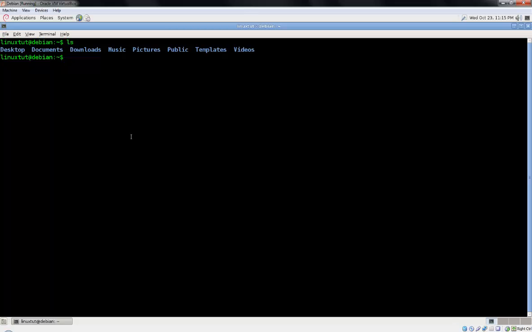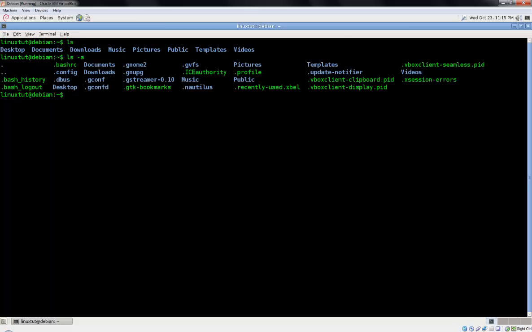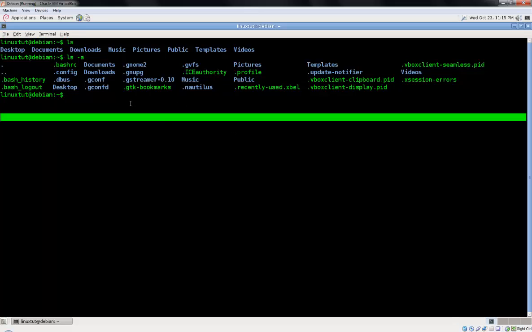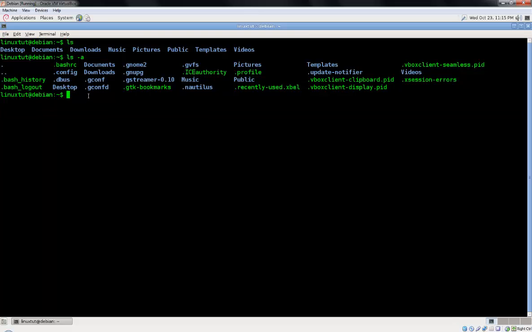Now, let's say you wanted to see if there were any hidden files in this directory. The way you would do this is by typing ls space -a. A stands for all files and directories. So hit enter, and as you can see, I have a lot more that showed up this time. Everything here that begins with a period is a hidden file. So in almost all directories, not every directory, but almost all directories, they will have hidden files in them. And most of the time, those hidden files are configuration files.